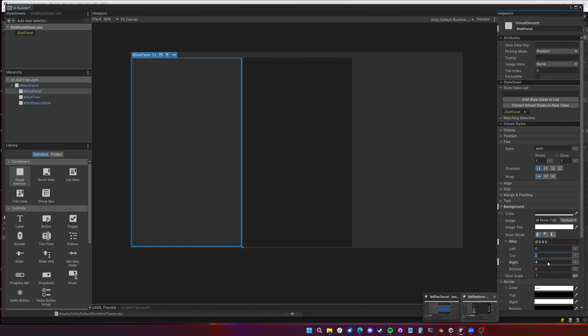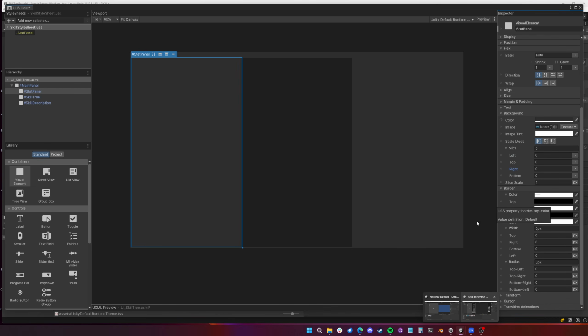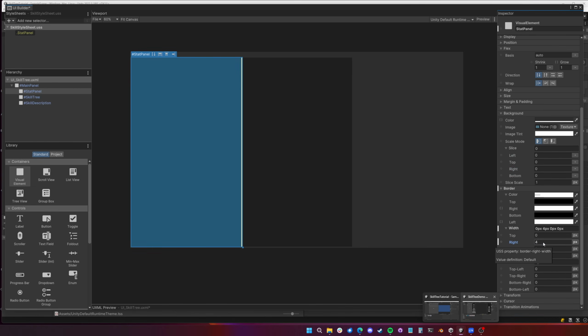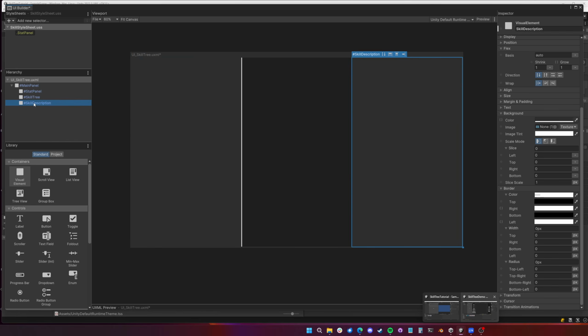Oh, sorry, that's slice. We don't need that. That was the wrong place to do that. I'm going to come down to border, and on the right we'll do 4 pixels. And on our skill description panel, under border, on the left, I'm going to do 4 pixels.